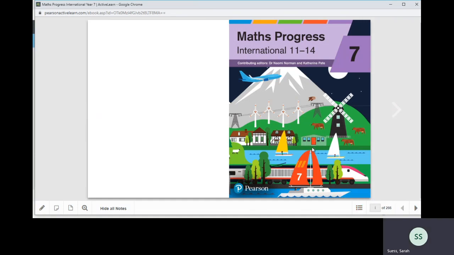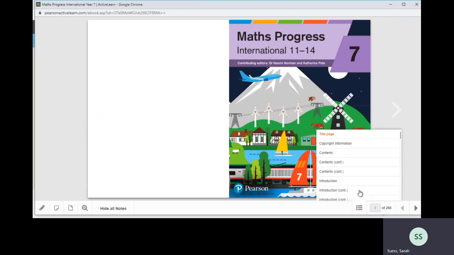So to get a feel for the features within each unit in the student books, let's go to the contents page and scroll down to Unit 1, Analysing and Displaying Data.